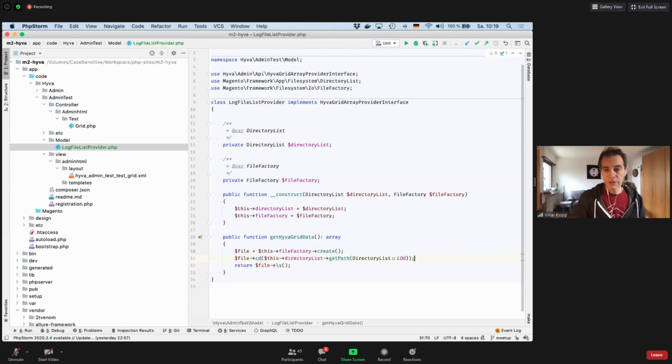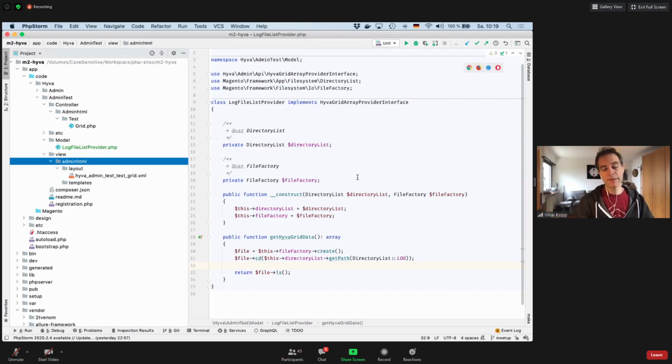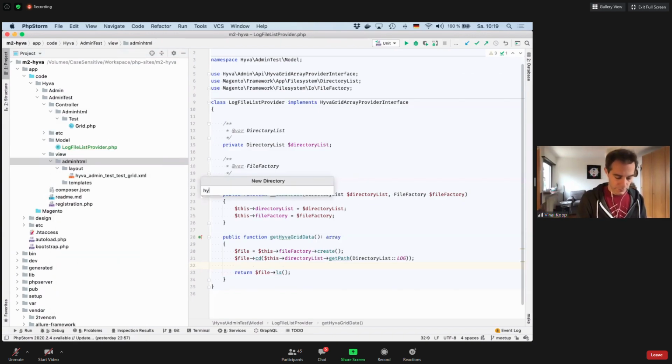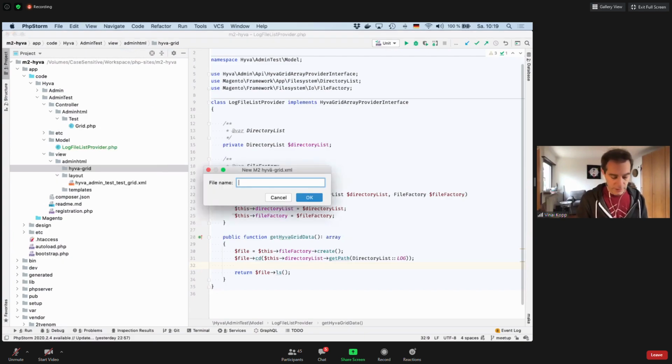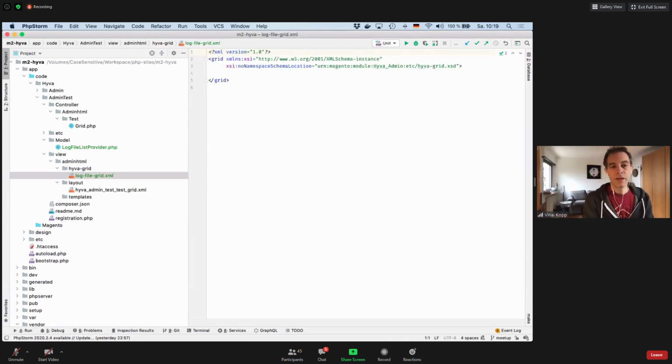So how can I make a grid out of this? Well, there's a new kind of view admin HTML subdirectory for this purpose called Hyvä-grid. Oops, Hyvä-grid, not grid. There it is. And in here, I'll create a grid XML file. Let's call this log file grid. So the file name is like the identifier of the grid. It can be used in one place or multiple places. You'll see how that works.